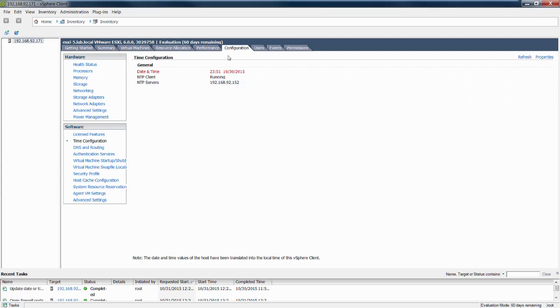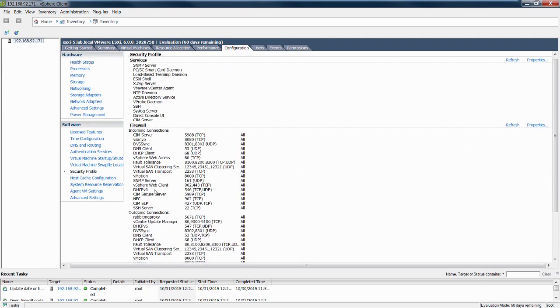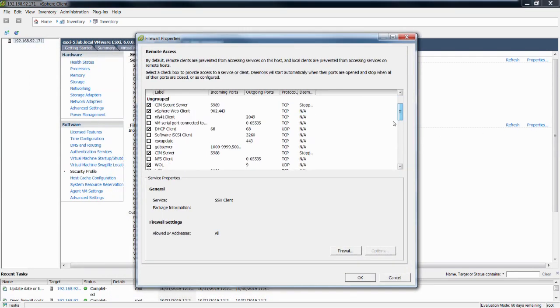Okay, so once I OK out of this, this should start polling from our server. Okay, let's just give it a couple seconds. Okay, great. So we have our time configured there. One more thing I wanted to show you guys here. If I come under security profile and under firewall, if I go into the properties here, we would see now that for your NTP client, the outgoing port is now open here and the service is running. Previously this was disabled in the firewall, so it automatically creates that opening for us there.